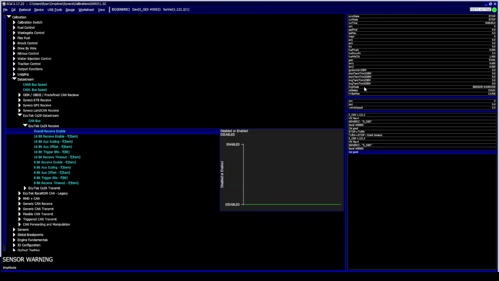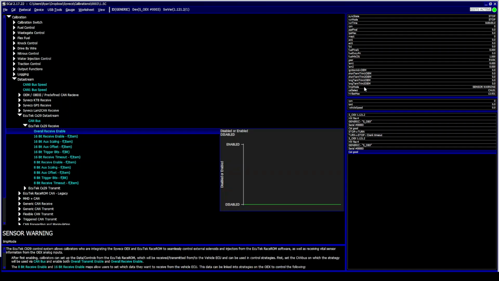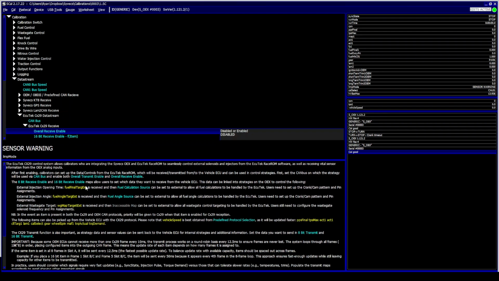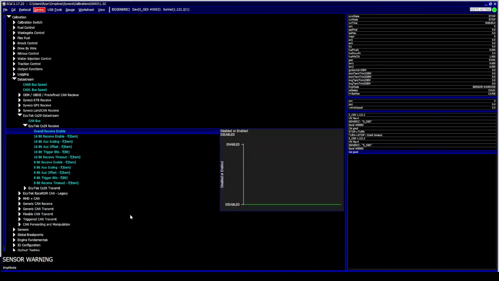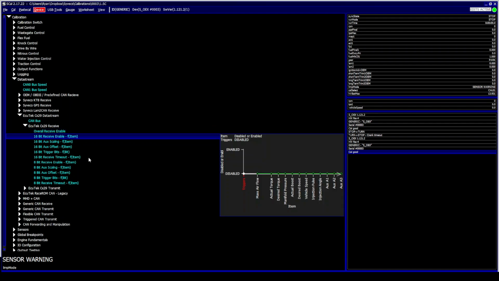There is help on this. If you press F1, it does bring up help, and it does explain the items that can be populated with the receive. You can see them here highlighted and what strategies they link into. But I'm going to just talk about that anyway. In order to enable the receive, you obviously need to enable this box here. And then after that, you've got the option of receiving 16-bit items or 8-bit items.